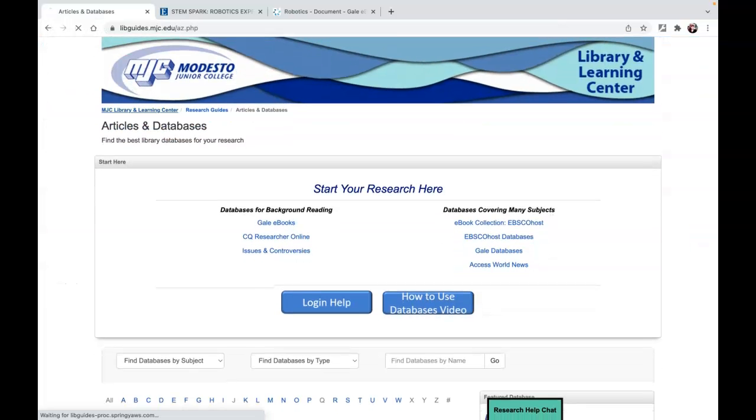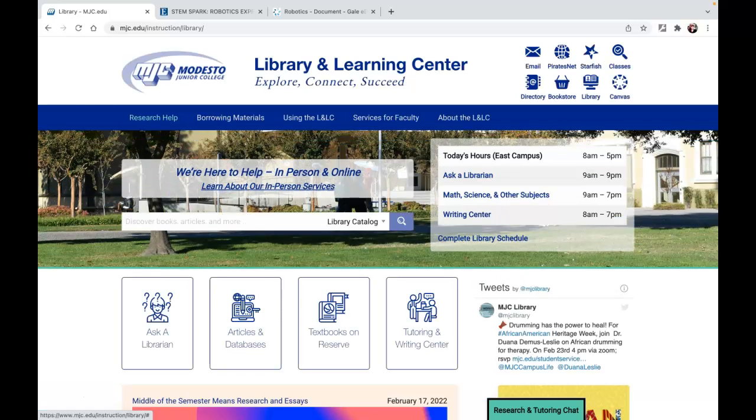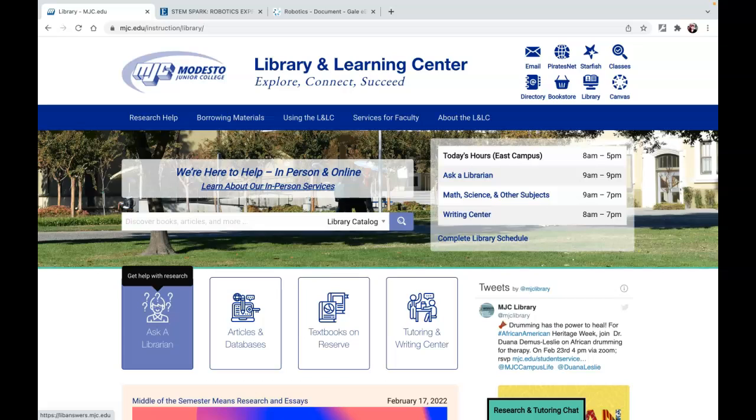Remember, if you need help selecting a database, searching a database, finding relevant search terms, or using any database feature, please access the Ask a Librarian link on the Library and Learning Center homepage for personalized assistance.